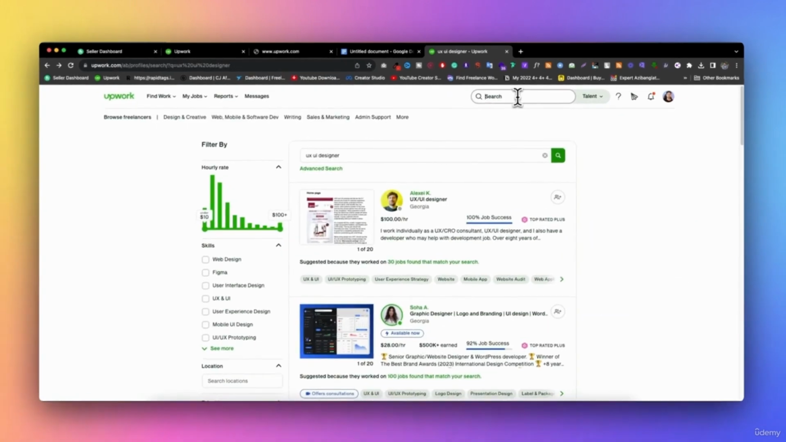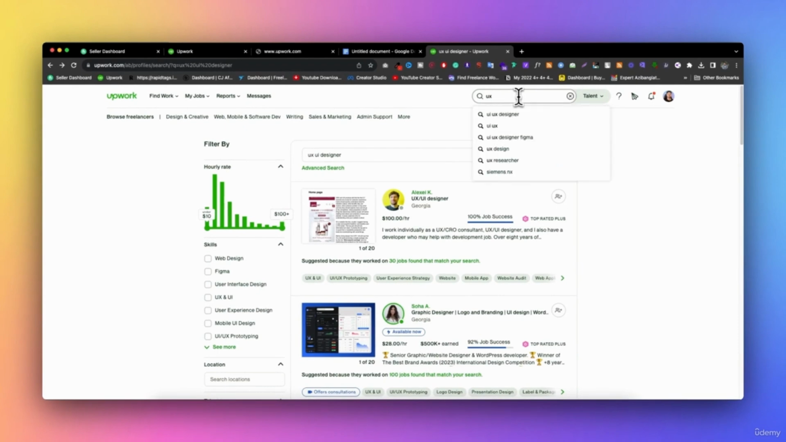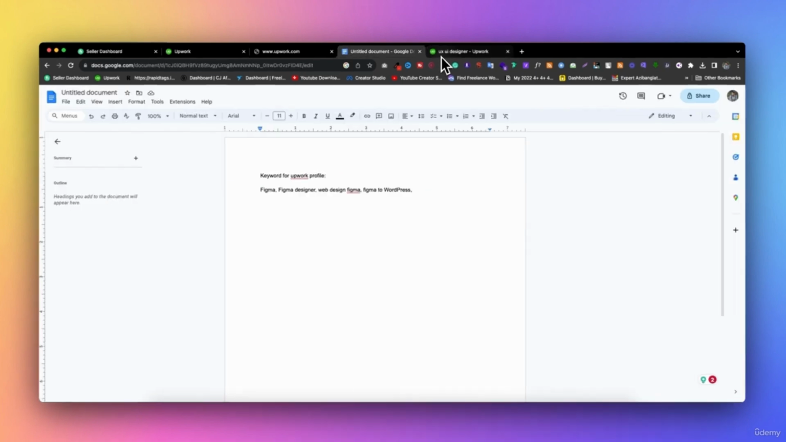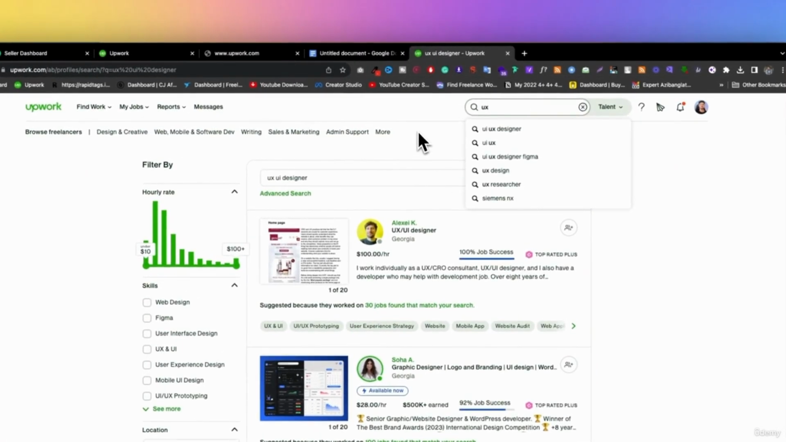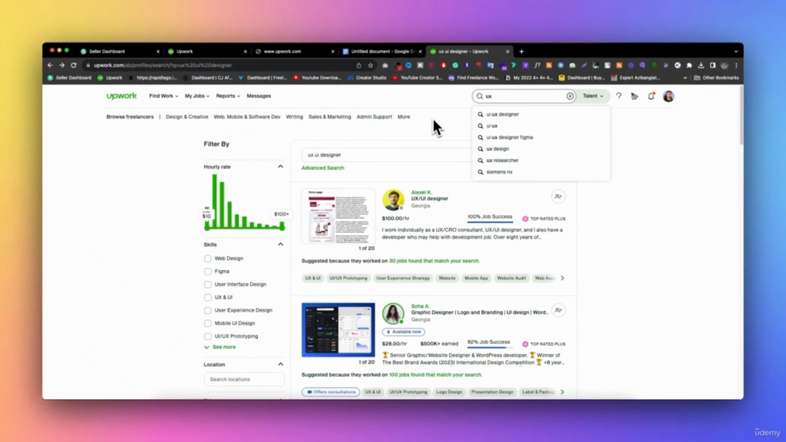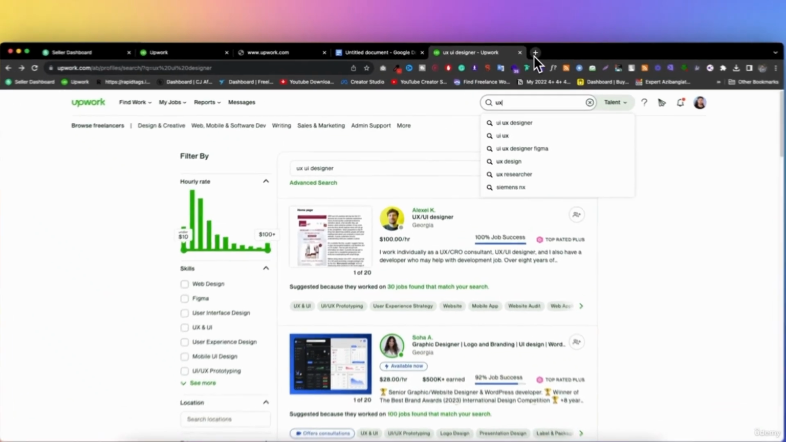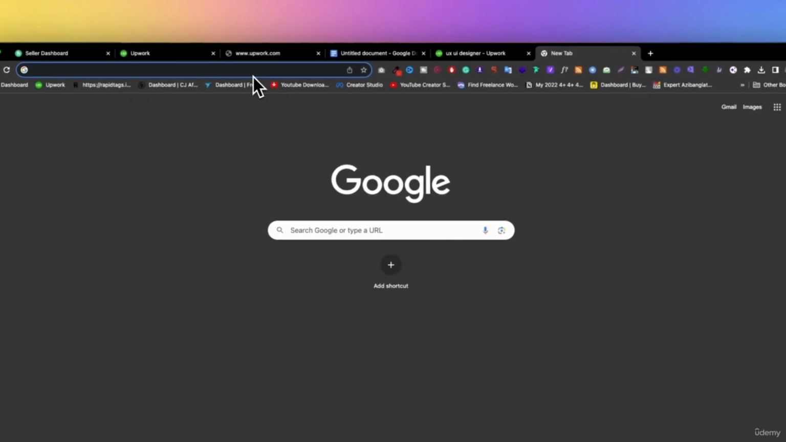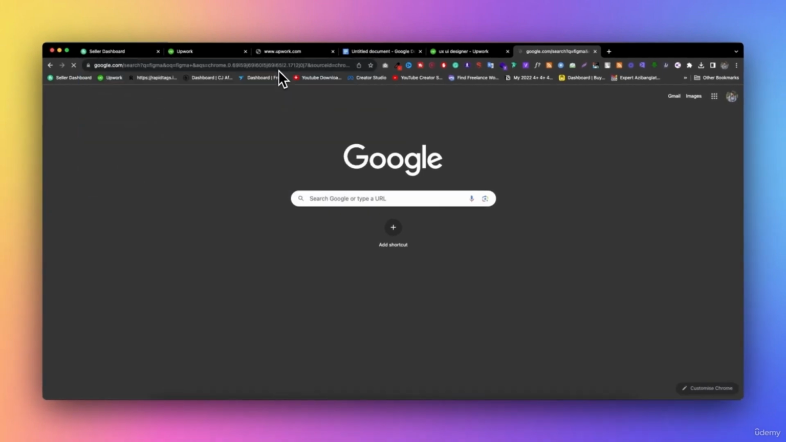So this way you can search more and collect the keywords that you feel fit your profile. This is mainly one process for collecting keywords from Upwork. You can also use Google for it. Let's say users go to Google and search, let's say, Figma.